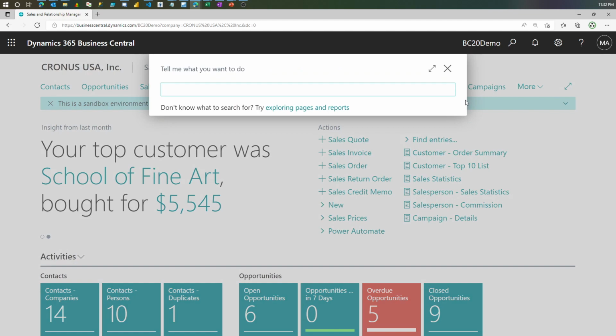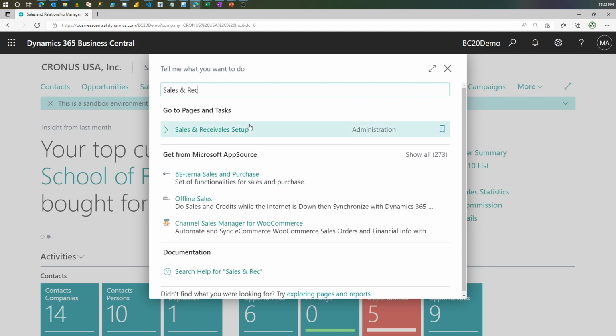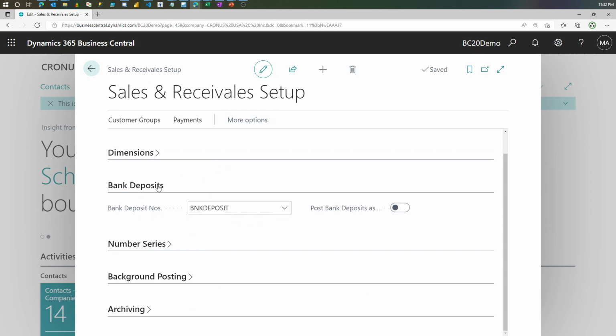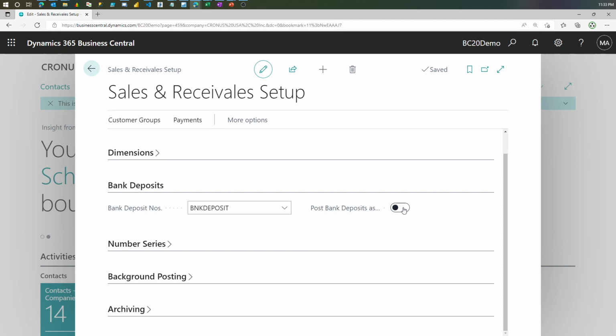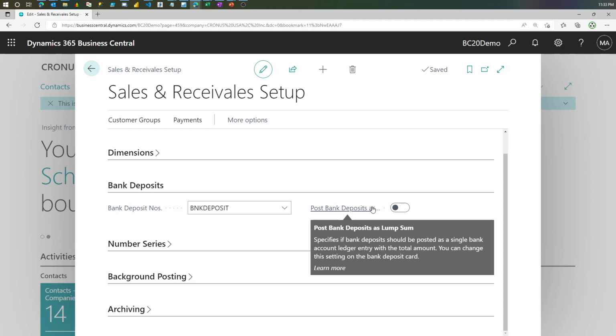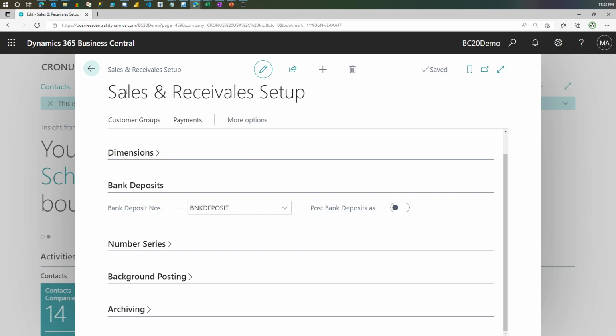The number series for bank deposit is available in Sales and Receivables Setup. Inside this, you will see a new tab added called Bank Deposit, where you can define the number series. And then there is one more option about post bank deposit as lump sum, which is turned off by default. You can turn it on if you think all the entries that you do will be posted as lump sum. We'll talk about it in a while. If you want individual entries, then you leave it off, and a user can decide while creating those entries whether it will be a lump sum or not.